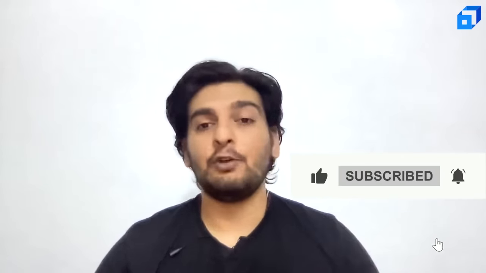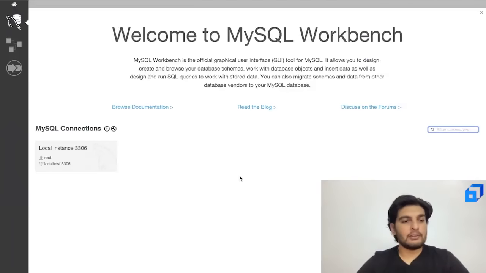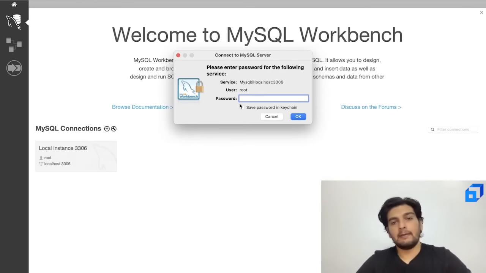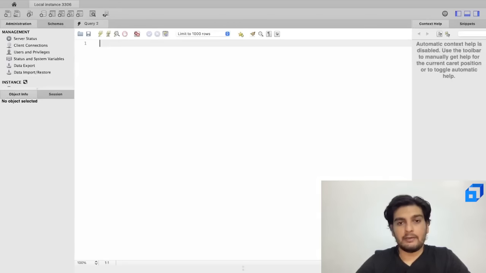So on that note, let me open up MySQL Workbench. I've opened up MySQL Workbench over here. Let me go ahead and select my local instance and also put in the password. The password, I'm typing it over here. Let me hit enter, and we have successfully opened up our local instance.